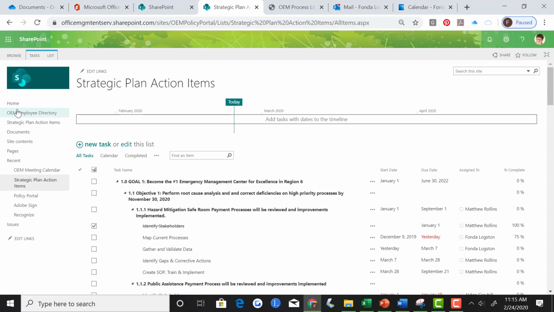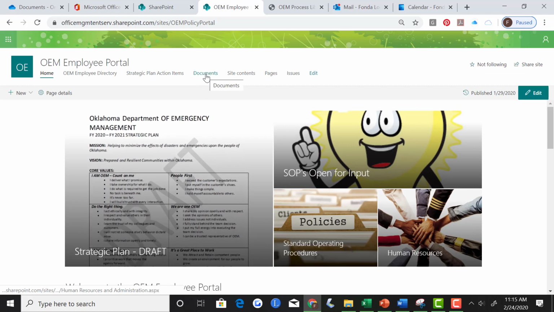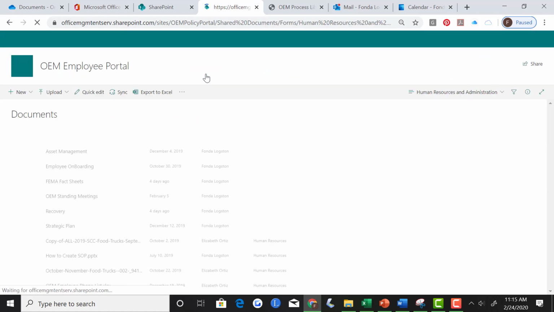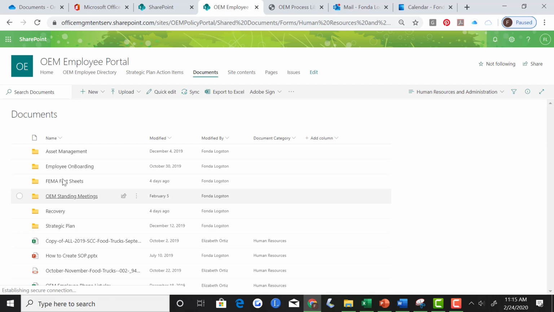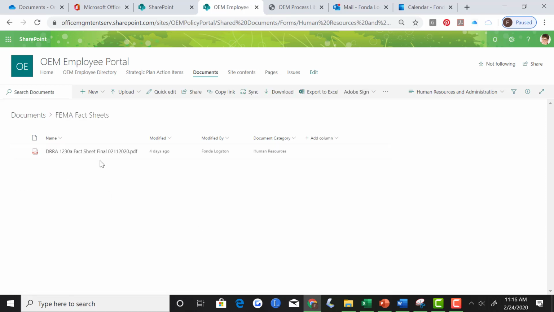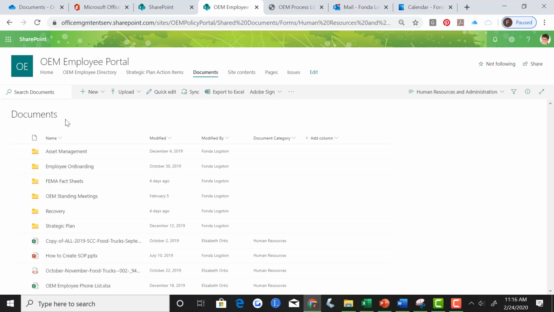We are going to go back home to the SharePoint site, and then you can see documents. So these are documents that are stored for all employees, and you're going to see some folders which they've kind of categorized. Asset management has a folder, and if you go to the asset management SOP, it'll explain what this is for. Employee onboarding, again, there's an SOP for this. FEMA fact sheets. So these are things that we've gotten from FEMA that are fact sheets. They're about things coming up. Okay, go back to documents.